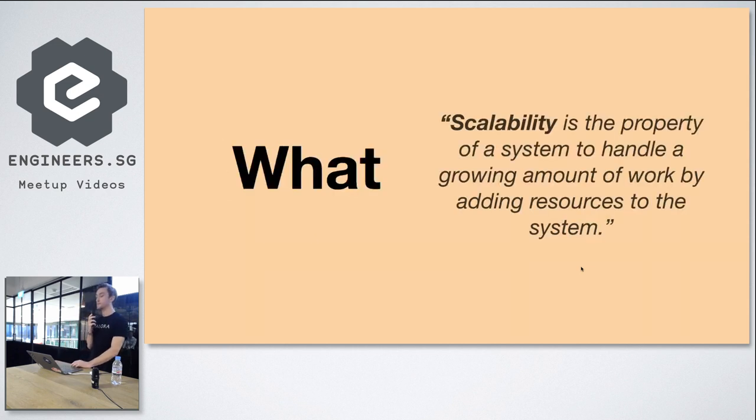So what is scalability? Scalability is the property of a system to handle a growing amount of work by adding resources to that system. That's the definition from Wikipedia, not mine. What it means is, if you get more users tomorrow, you'll still be able to adapt and make sure that, for instance, your API is able to take care of all this flow.